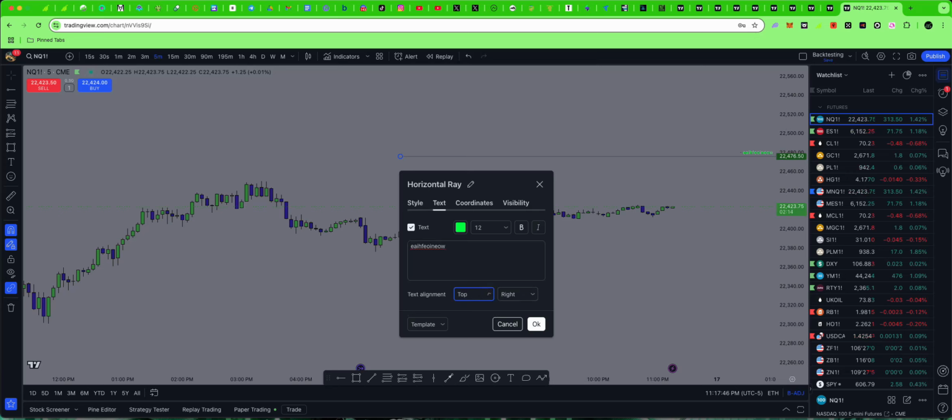If you want it in the middle of the line, you want it on the top, you guys want it on the bottom, you want it on the right, you want it on the left, center. Whatever it is, you guys have it right there and you can adjust it for all of these. They're all the same way.